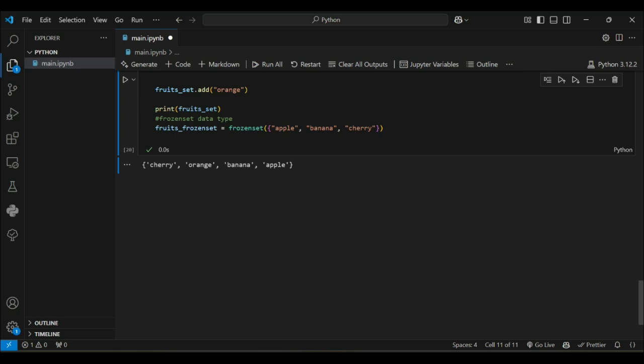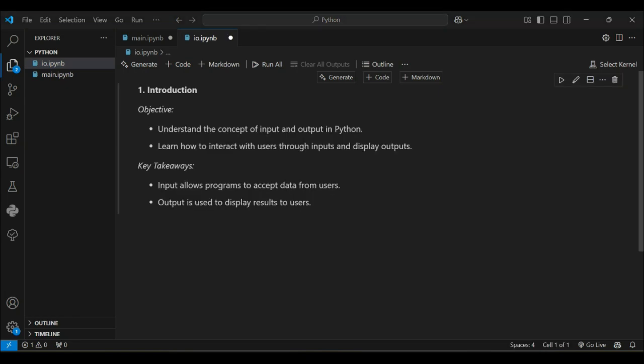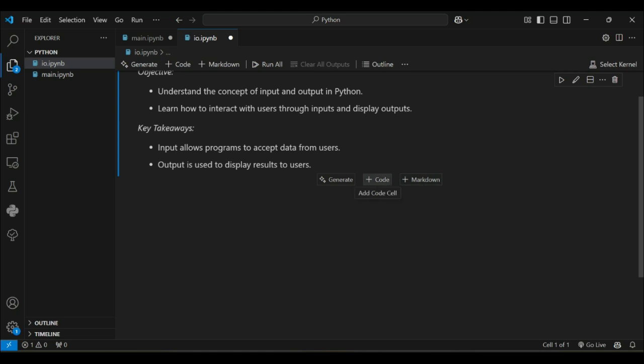In this video, we will try to understand how we can take inputs in Python and also about output. So let's first create a new file, ipynb, for the Jupyter Notebook extension. Okay. So here we will learn how we can take input and how we can output something in Python, and we'll learn to interact with the users through input and how we can display the output. So without further ado, let's get started.